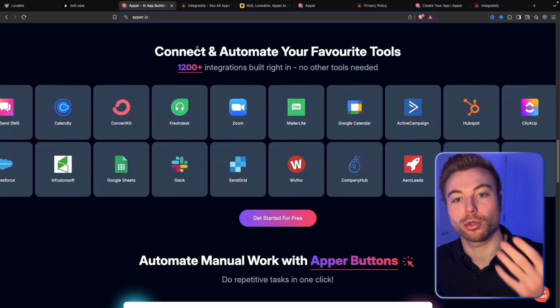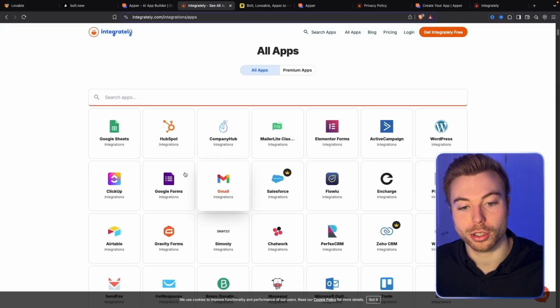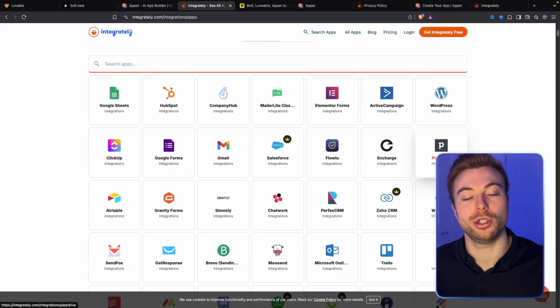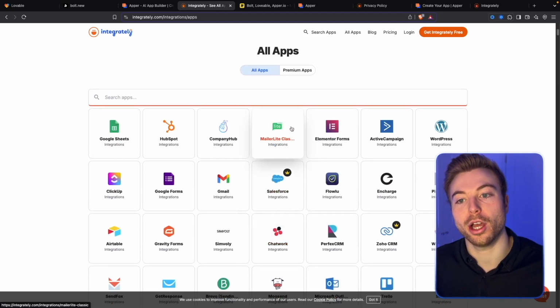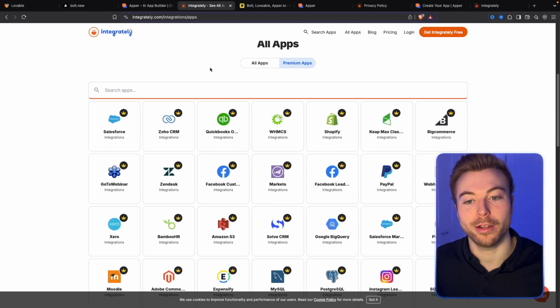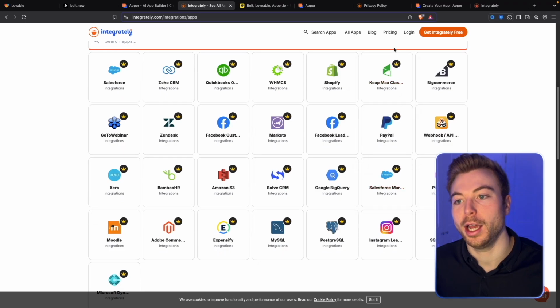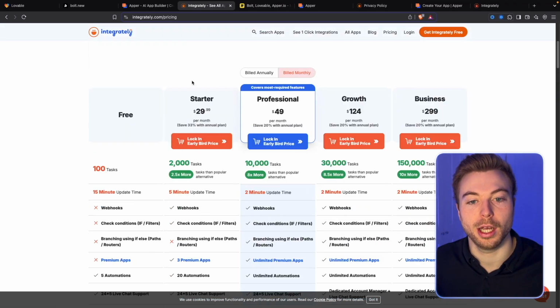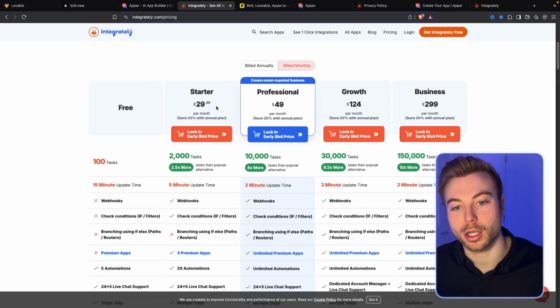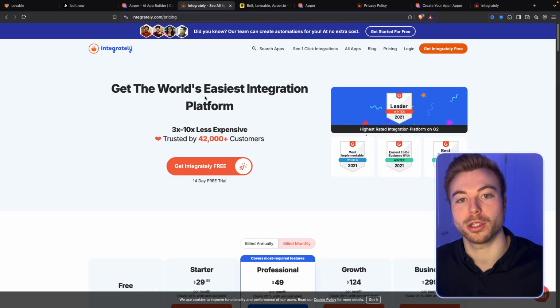As you can see here, they've got 1,200 different integrations if we come across. These are all of the different apps that you can use natively with Integrately. All of these are included. Again, the only ones you're starting to have to pay for are some of these premium apps here. And again, this is all included in the pricing that they've got over here. So if you do monthly, you've got free versions, you've got the starter. So again, lots of different customization that you can do.